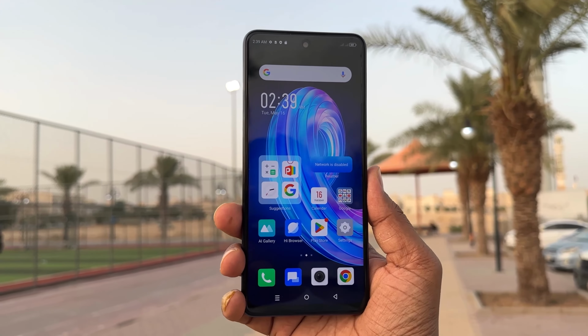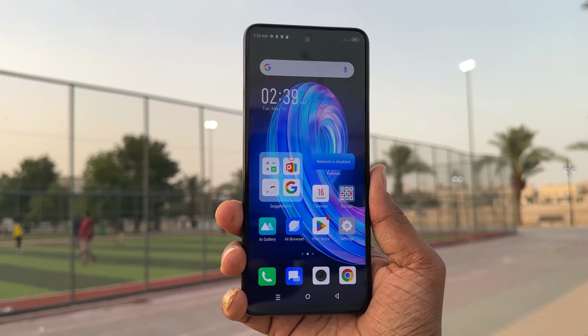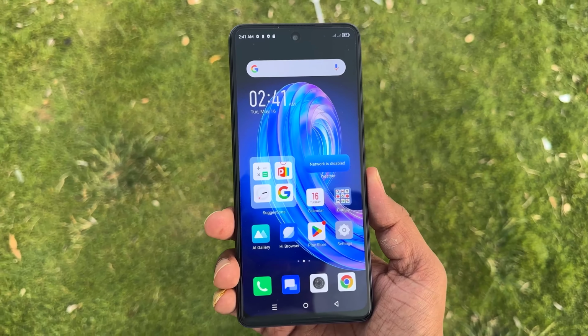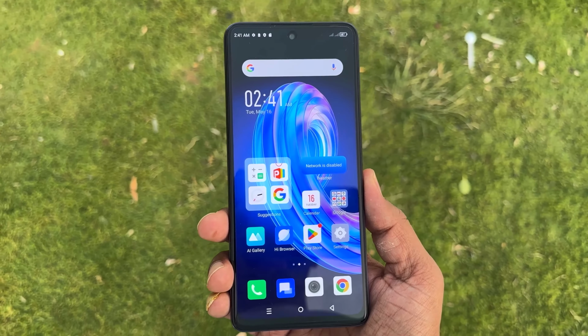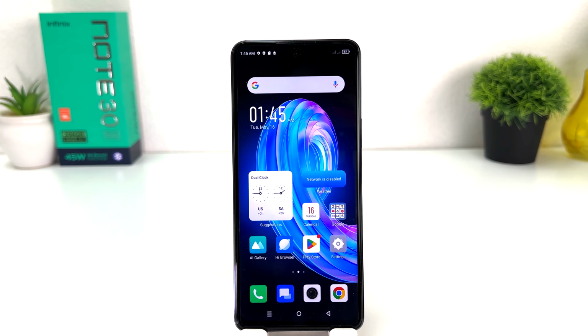In this tutorial I am going to share with you how to change wallpaper in your Infinix Note 30. So let's take a look how to do that. You might have recently bought this Infinix Note 30 and you are wondering how to change wallpaper. In order to do that, it's really very easy and simple.